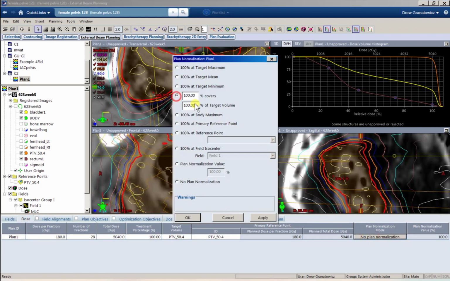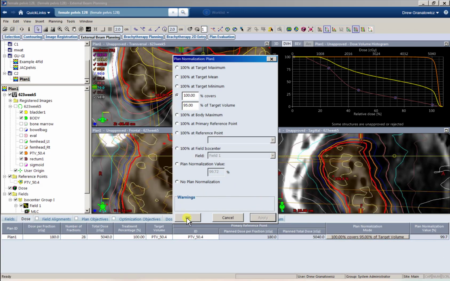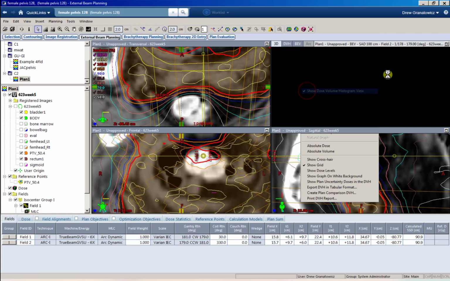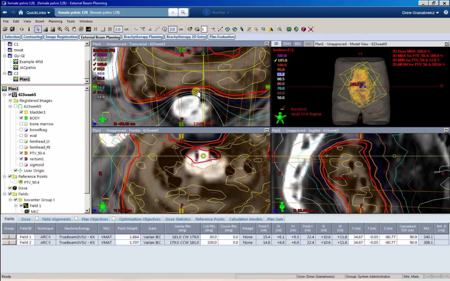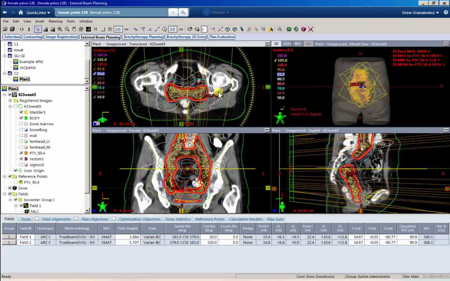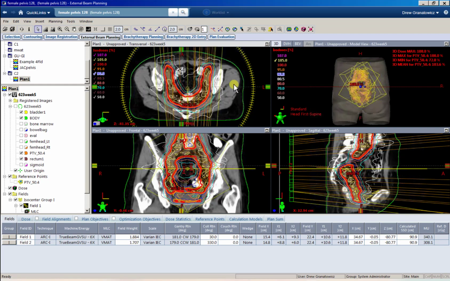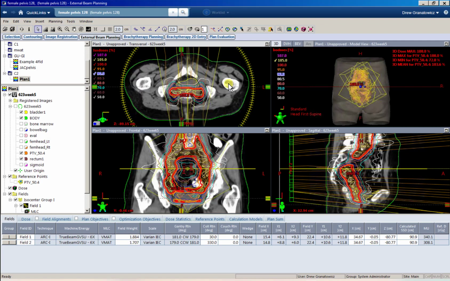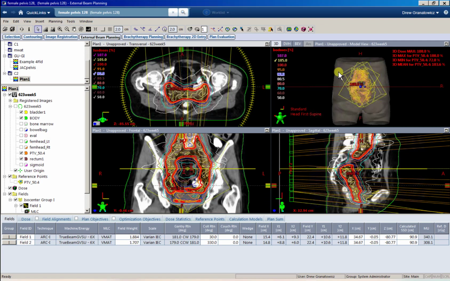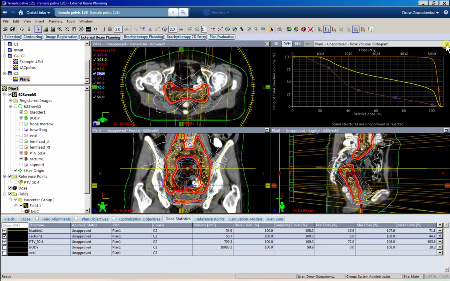The same thing, I'm going to normalize to whatever coverage I need. Take a look at my hot spot, 108, still very acceptable. I'm going to scroll through my plan, look for any noticeable problems. Looks pretty good. So if all that looks good, then I'm going to start looking at our DVH.